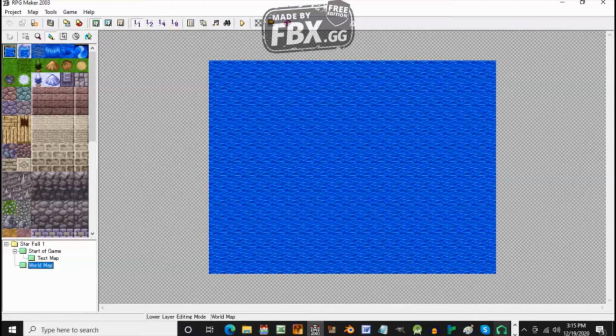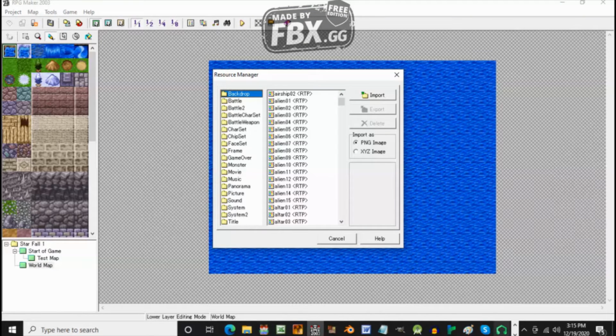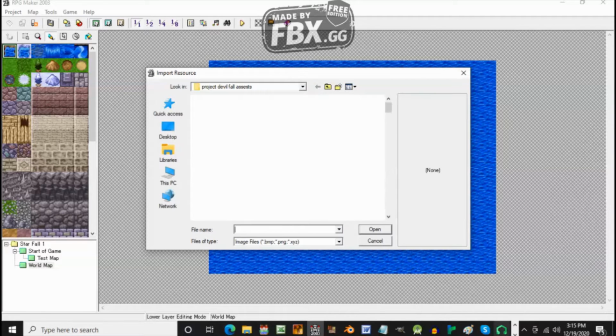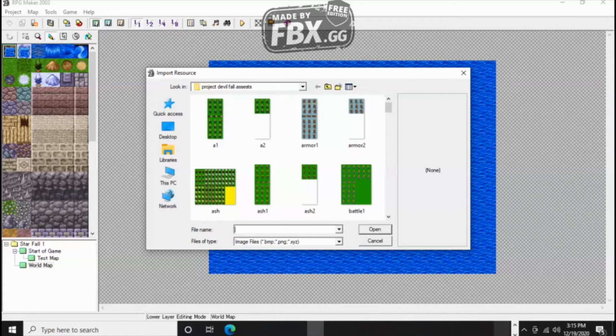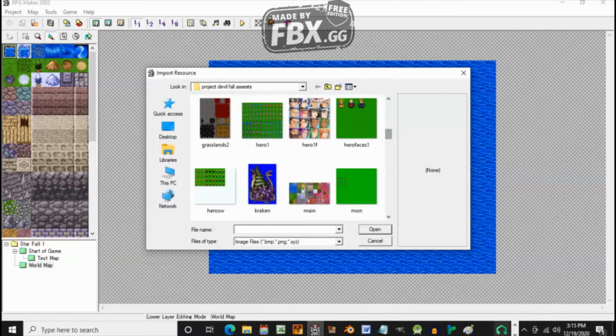So, usually I come up with a project beforehand, but I'm going in this completely blind. I want to make a short game using RPG Maker 2003. So, let's load chipsets. Let's import some chipsets from Project Devilfall, which is a project that I'm currently working on, as you can tell.